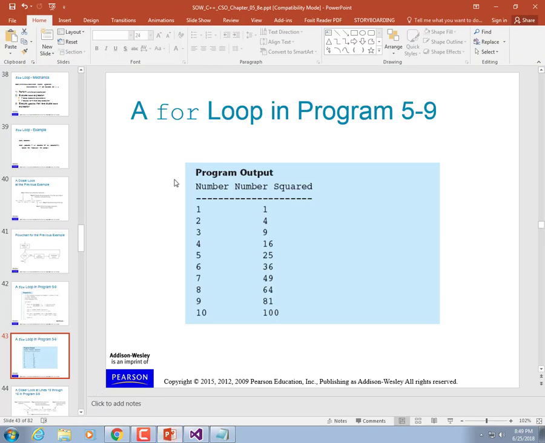So here they just printed out a table and it's squared using a for loop rather than a while loop, and we've already done that.